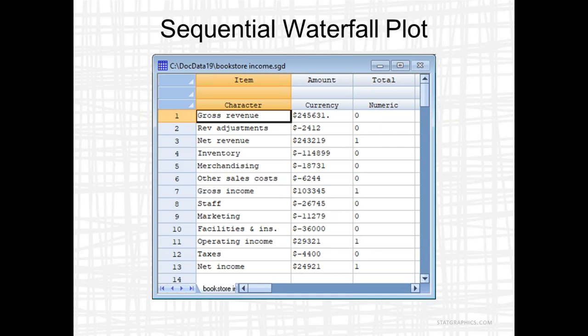A sequential waterfall plot is typically used for things like income statements. And this is the income statement for a fictitious bookstore. You see at the top in row one, an item labeled gross revenue. And in this case, the bookstore had a gross revenue of a little over $245,000. There were adjustments to that of about minus $2,400, leaving a net revenue of about $243,000. You then see various types of expenditures, inventory, merchandising, other sales costs, and so forth.